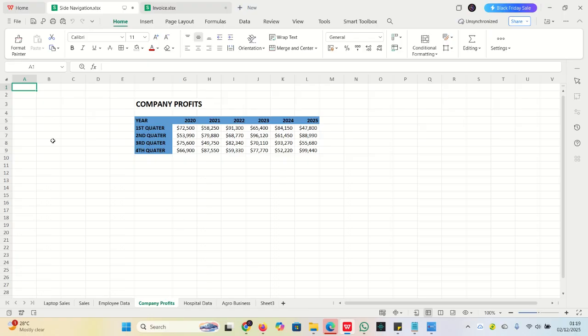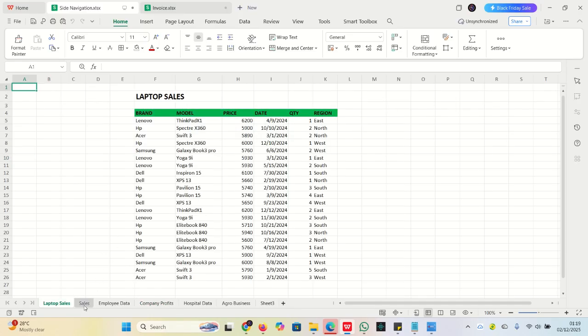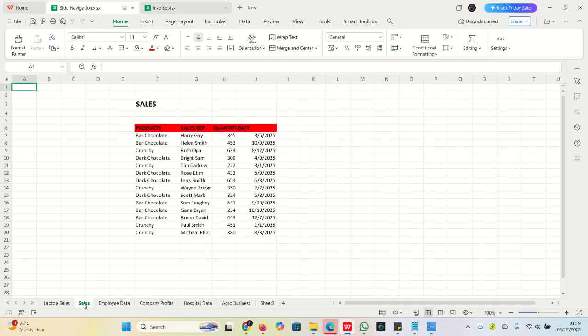So why can't I have something on my workbook here whereby the moment I click on that link, it will take me to any page of my choice. So supposing I click on a particular link, it takes me automatically to the laptop sales page. I click on another link, it takes me here. So that is basically what I want to create here today.